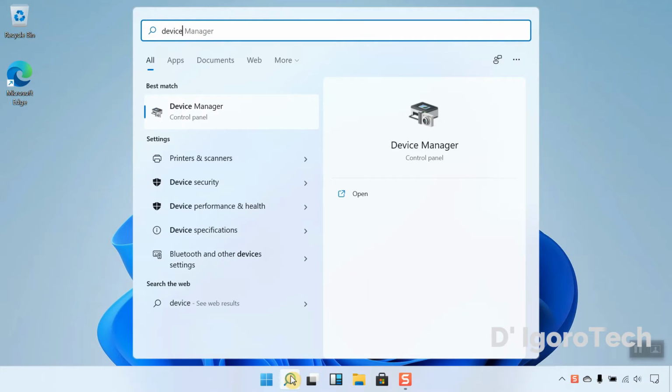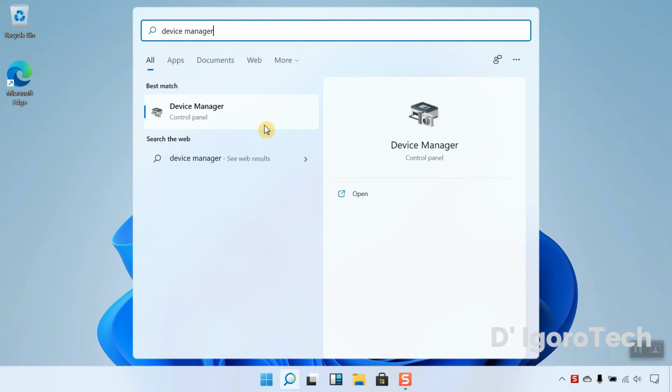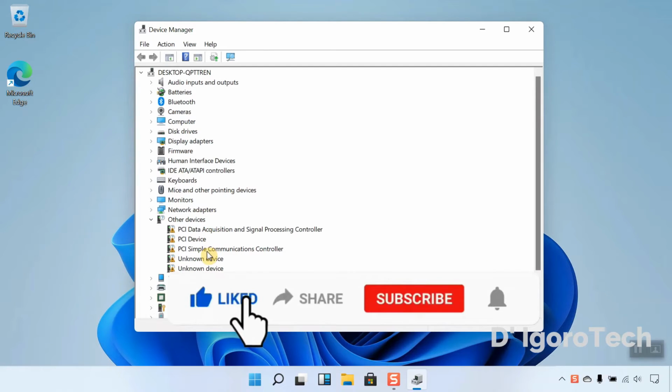You can check it by opening your device manager. Notice these icons with exclamations. These are some of the things that we need to install or update the drivers.